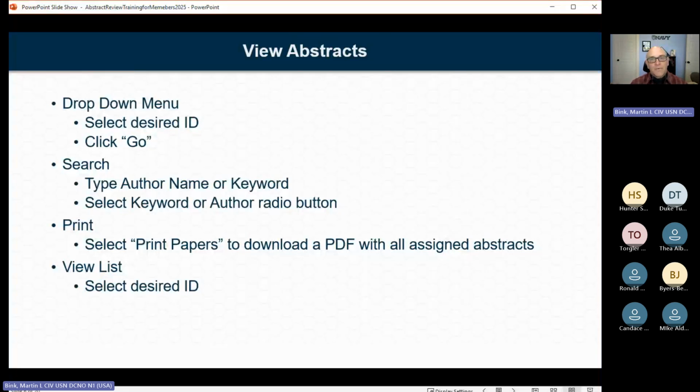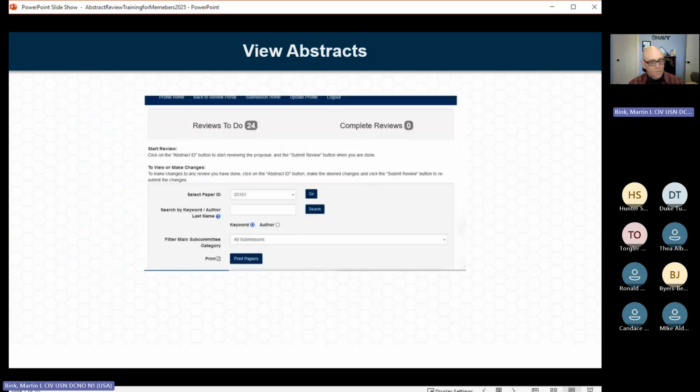So, three ways to view your assigned abstracts, and then there's a way to start making the ratings here. So we'll walk through that. All right, so again, regardless of how you log into the reviewer module, this is what the actual main page of the reviewer module looks like.